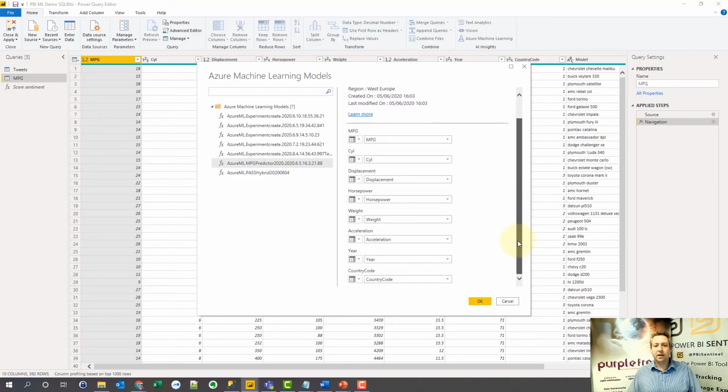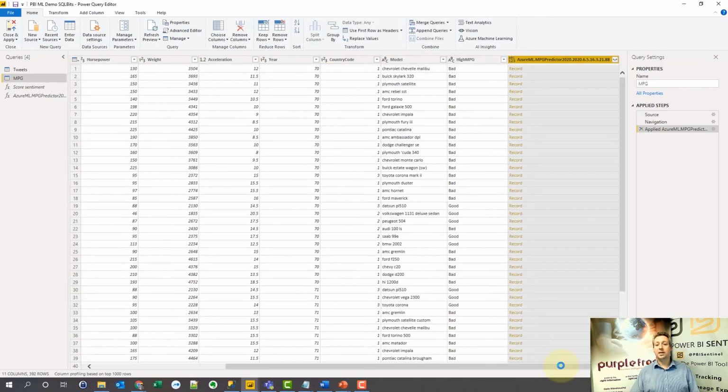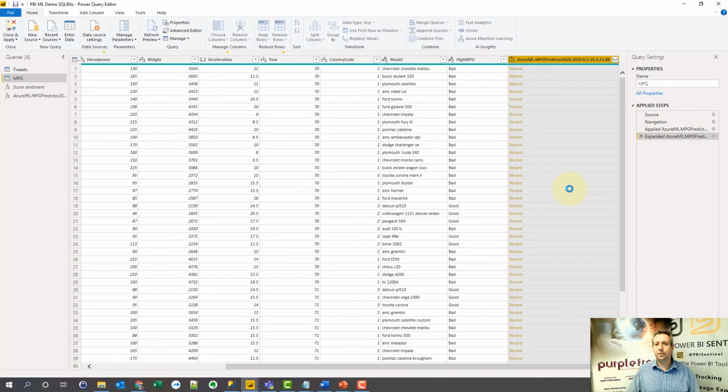And we can then say, right, let's hook in all of our columns, okay. And it's then going to add an additional column onto the end for us. Now this adds an entire record, so we just need to drill through into this and get rid of all the other columns. All we want is the actual scored label mean. We can get a standard deviation as well to give us some kind of understanding of the error there, but let's just go with that scored label mean.